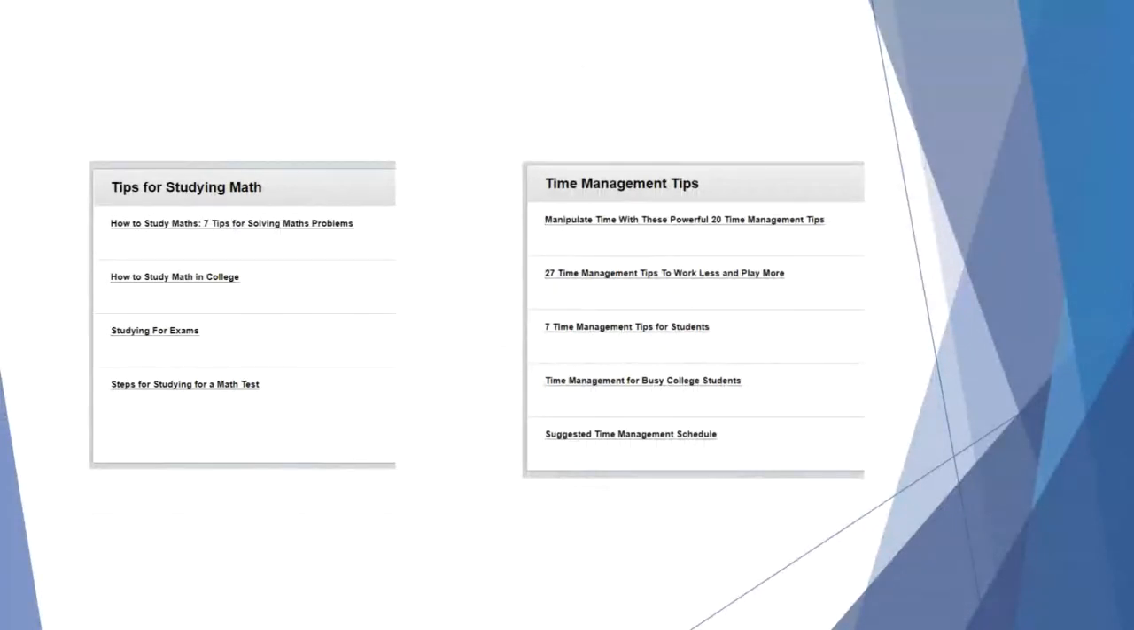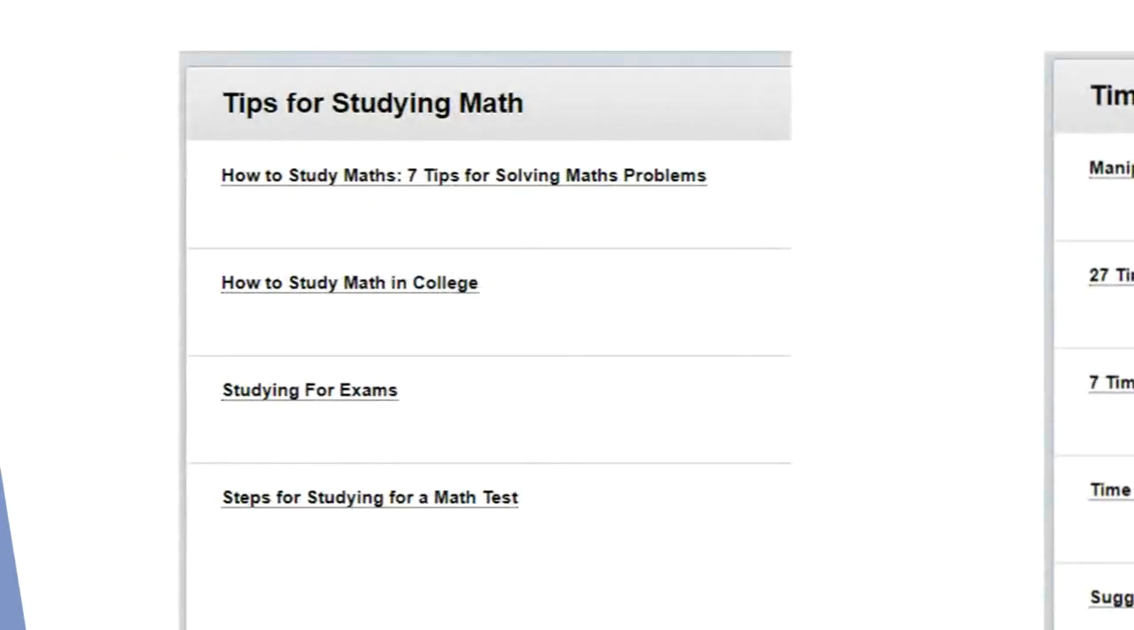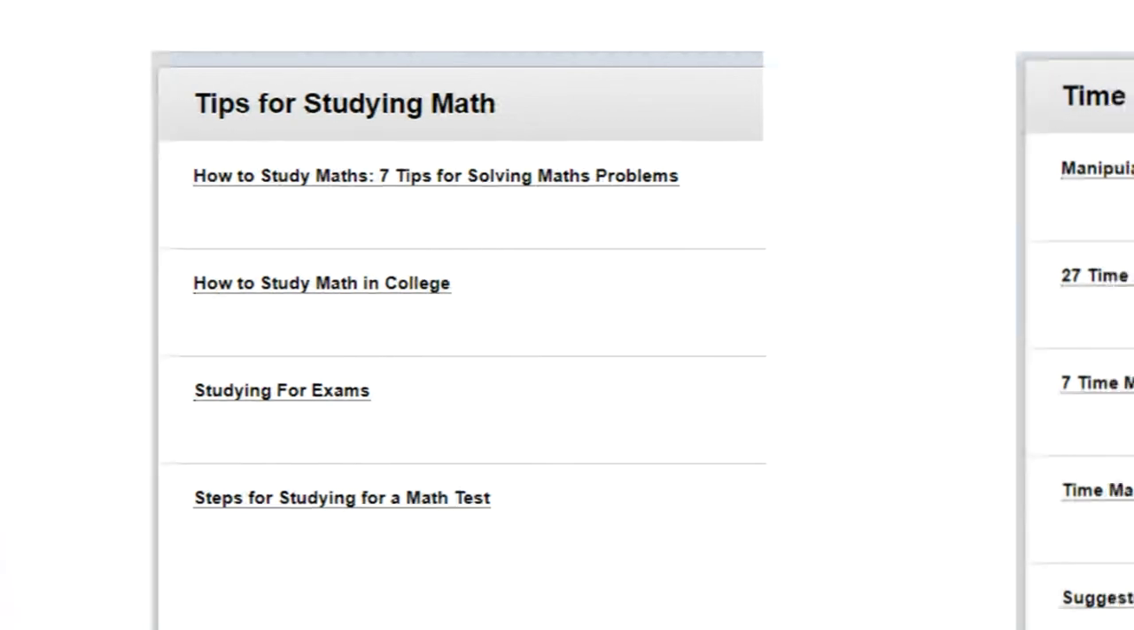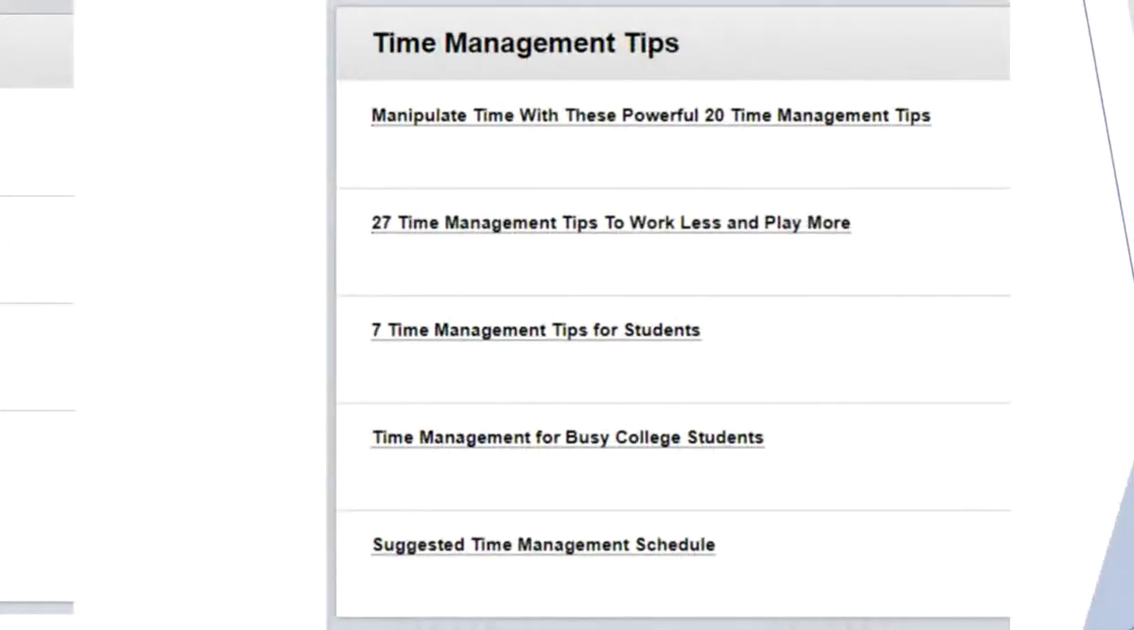When you click on each of those, this is what you see. On the tips for studying math, there are links for how to study math, 7 tips for solving math problems, how to study math in college, studying for exams, and steps for studying for a math test. Those are helpful. Under time management, I've got several time management tips, some for students, some just general, and then another link to a time management schedule. So if you're not sure how to manage your time, these are great resources.